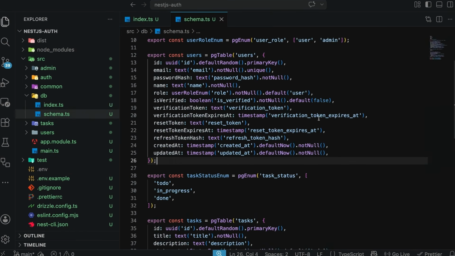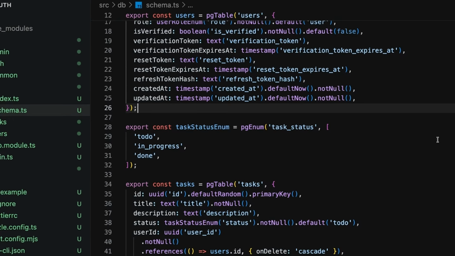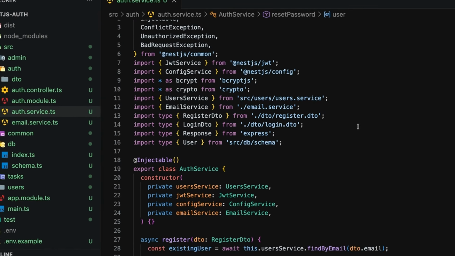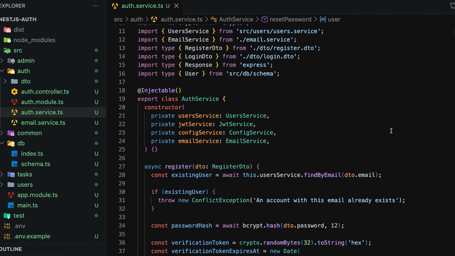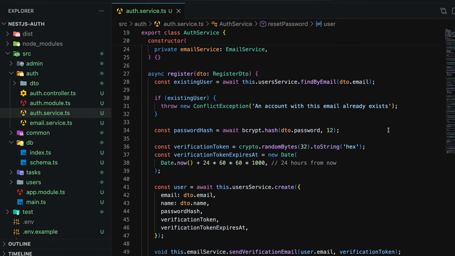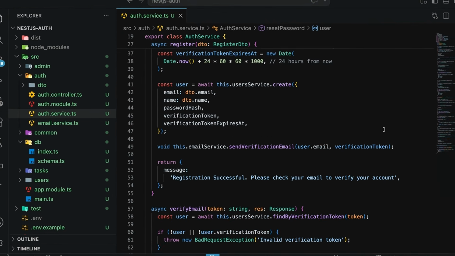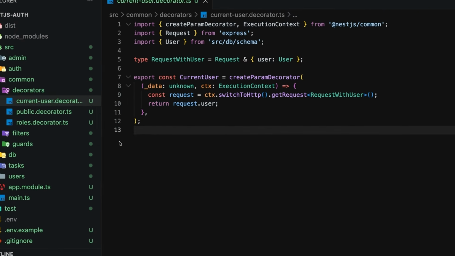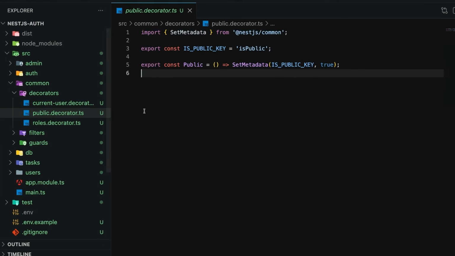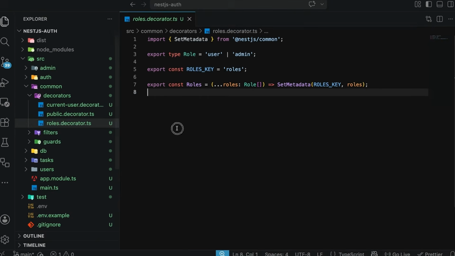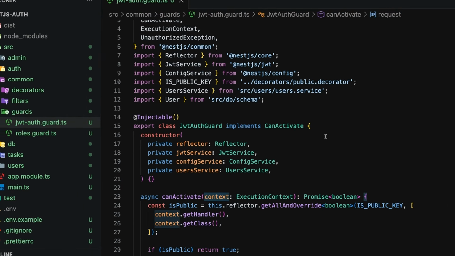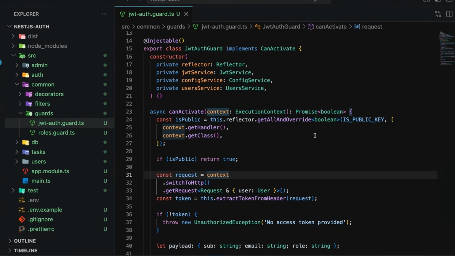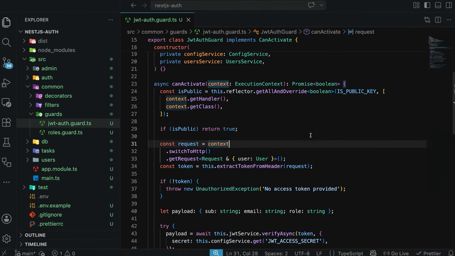We're going to start by designing our database with Drizzle ORM and Neon Postgres. Then we're going to build the registration with email verification, login, JWT authentication, refresh tokens, forgot password, reset passwords, and secure HTTP-only cookie authentication. We're also going to build custom decorators like @Public, @Roles, and @CurrentUser. Then we're going to connect everything together using global JWT and roles guards, so you truly understand how NestJS works under the hood.